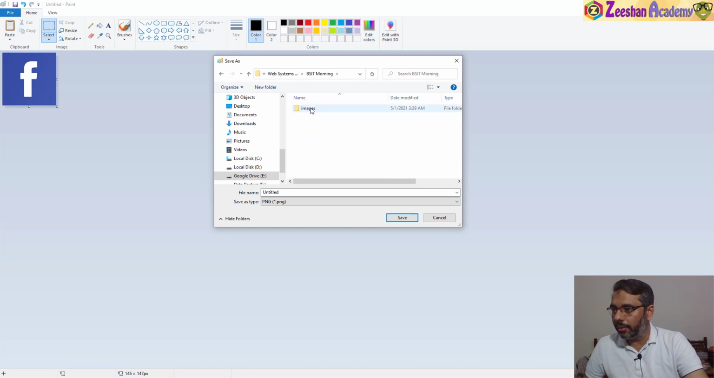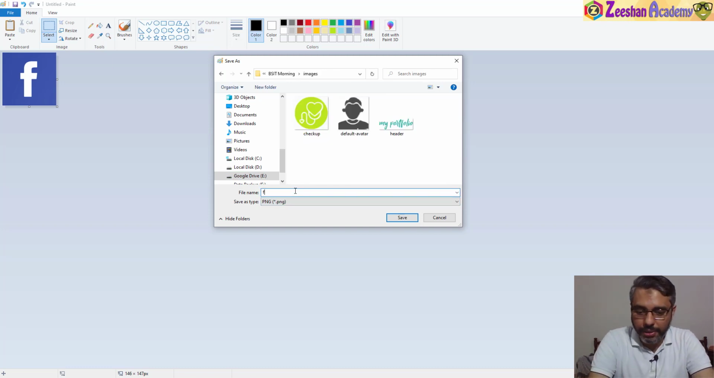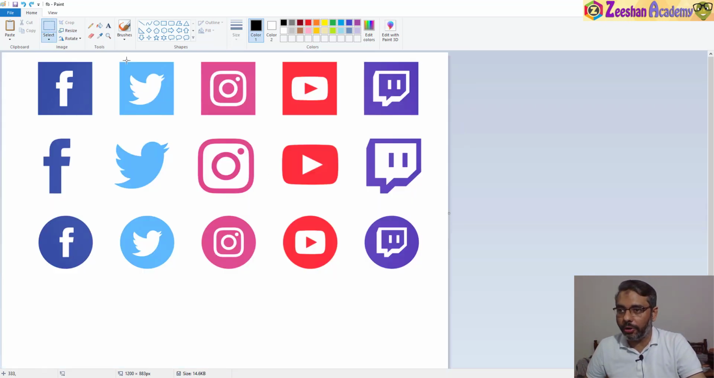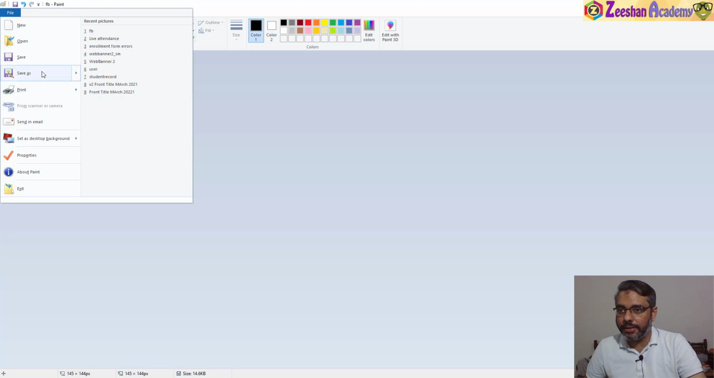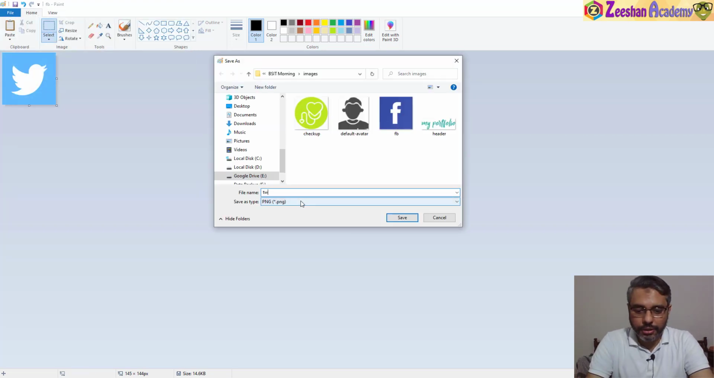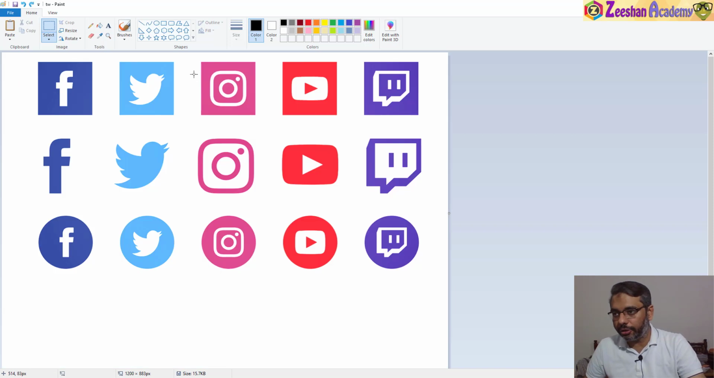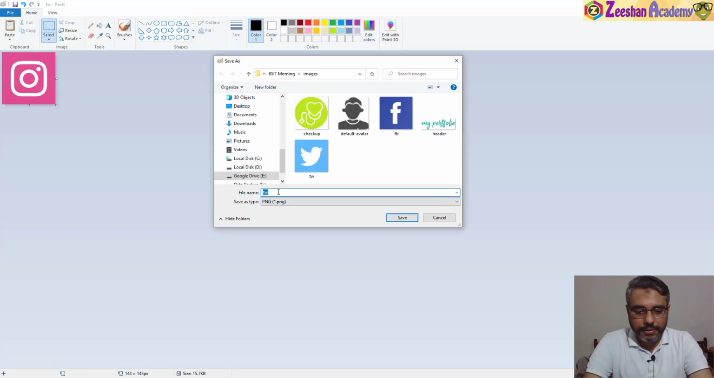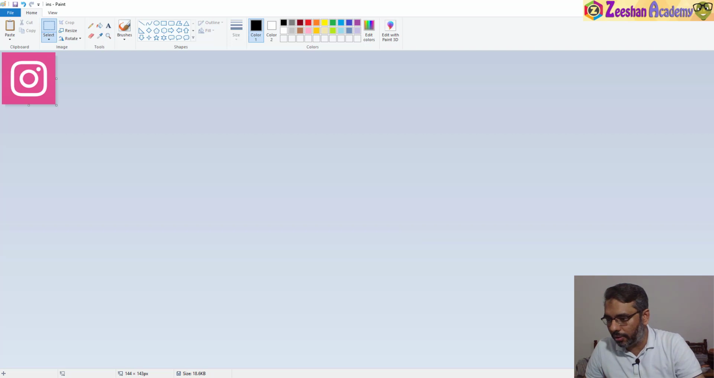Where is my code available? In images, and then I can say FB, PNG, then Control Z, go back to the default, and I can have a Twitter here, and then again I hit crop, file, save as, and then I can say TW, and save, again Control Z, and I can have all these images, right? So this is one quick way of using internet images. And then I can say Insta and save it, and you get the idea, right? So I'm not going to spend too much time here.